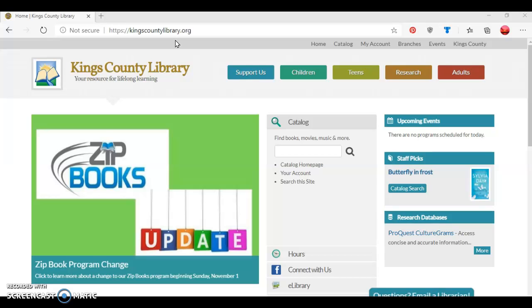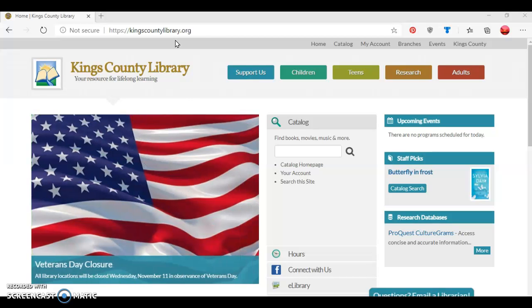Did you know the library subscribes to many databases which contain millions of articles, videos, images, and ebooks that will help you with your research? Finding databases on the library's website is easy.